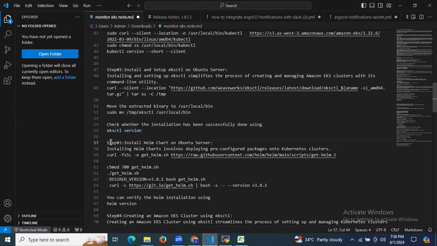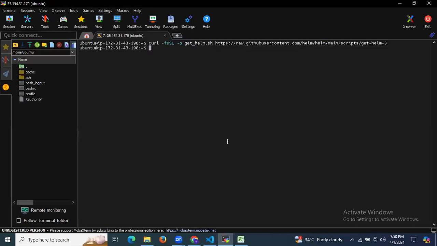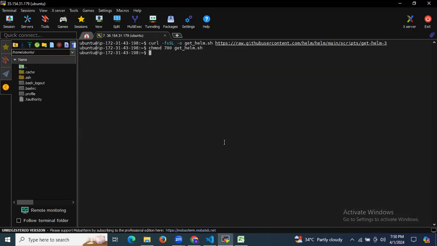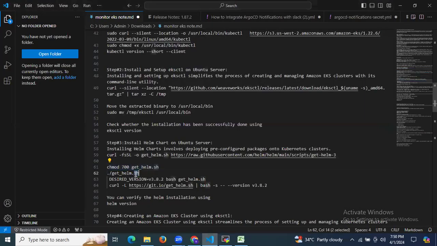Now let's check the third step. The third step is to install Helm on the Ubuntu server. Installing Helm involves deploying pre-configured packages on a Kubernetes cluster. So let's install Helm using this curl command. So I'm going to install Helm. Okay. Next, I'm going to give the permission to my Helm. Okay. Now let's start this Helm using this command.